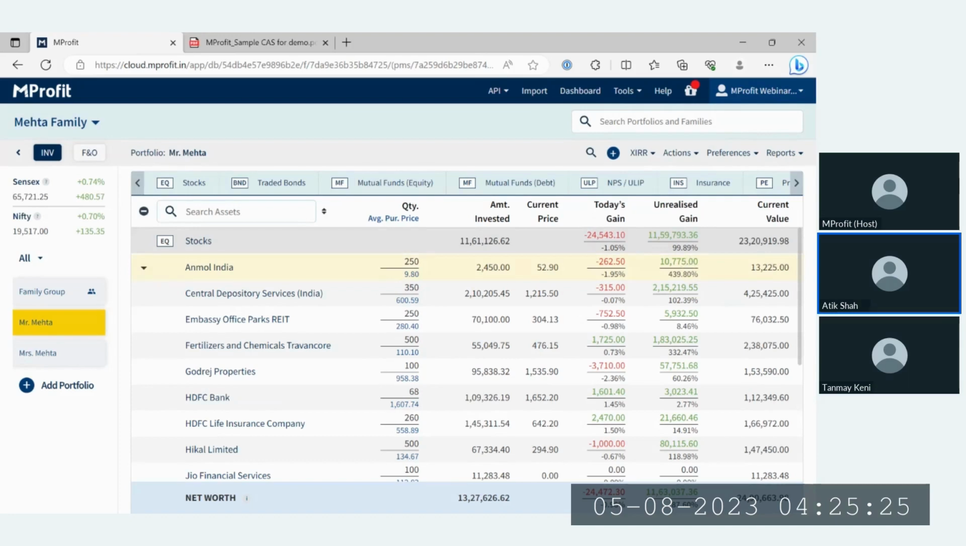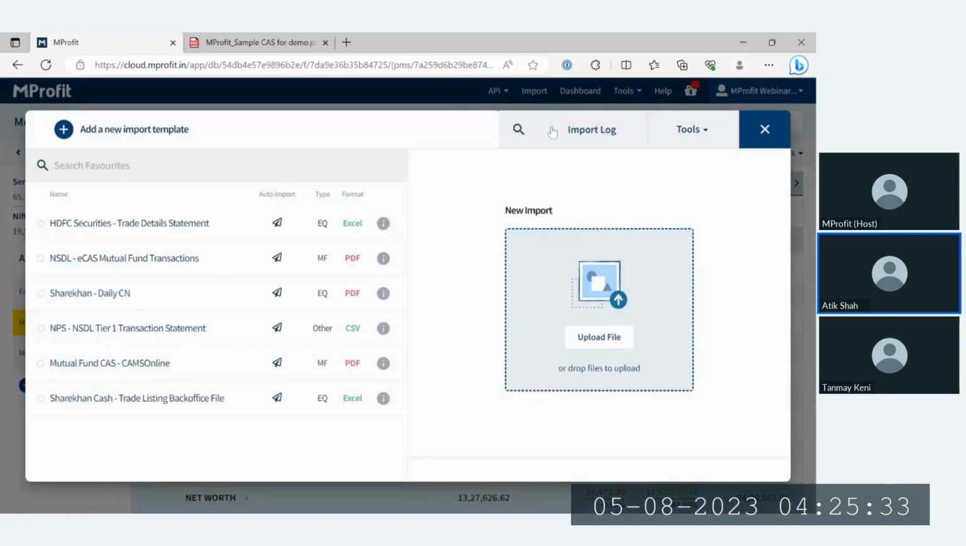Now, we don't recommend you importing your historical trade file each time. What we have done is provide a simple auto import process for this. So let's say that I have imported my Sherkhan back office trade file already. I would like to now set up auto import for my daily trades that come in via the daily contract note file. In MProfit, we provide a daily auto import feature, and how that works is basically it allows you to set up a forwarding rule in your email inbox that can simply forward the contract note file from your email to your MProfit account.